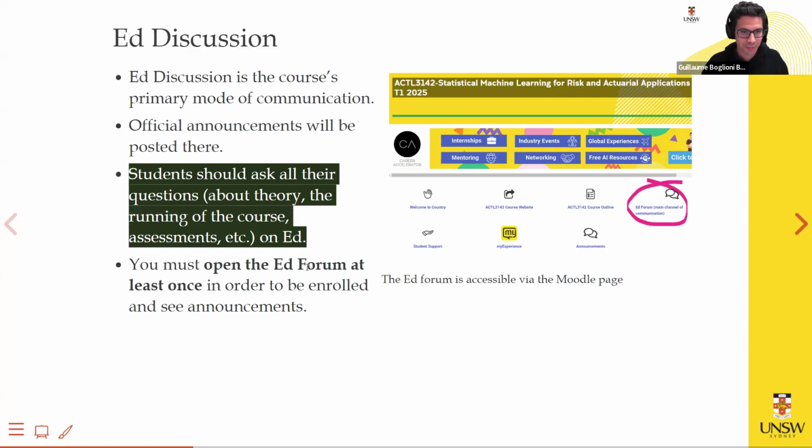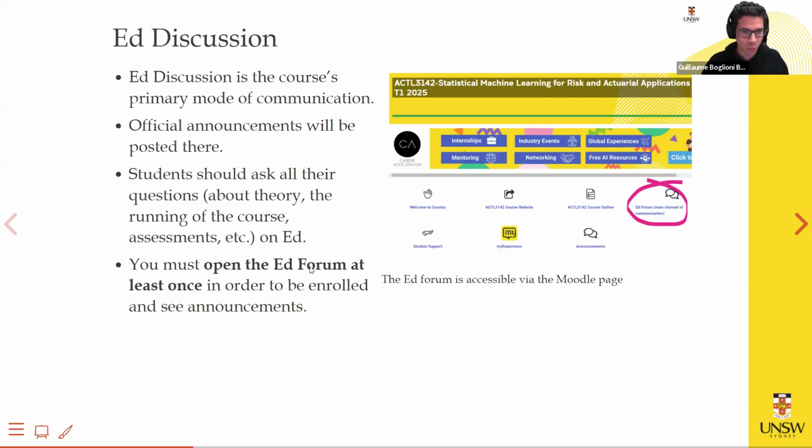So that's what I just said. Now you must open the Ed forum at least once to be enrolled. That's not really true, actually. It's true by default, but I, in the background, upload everybody already on Ed. So unless you enroll late, everybody should be already enrolled in Ed and be able to see the content.